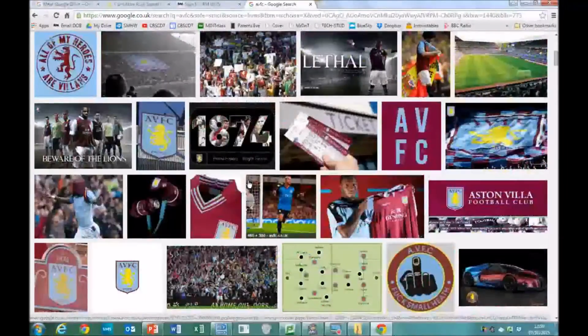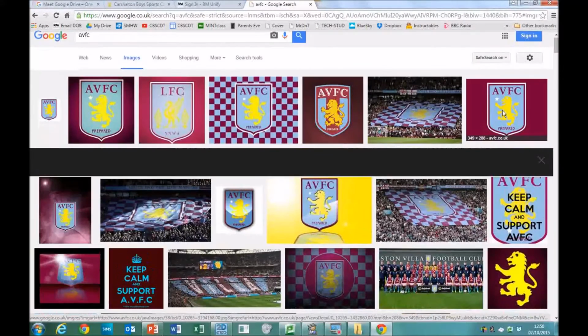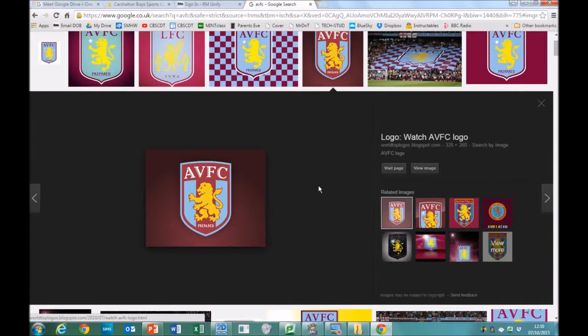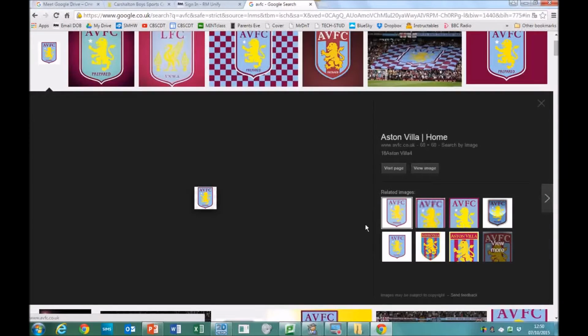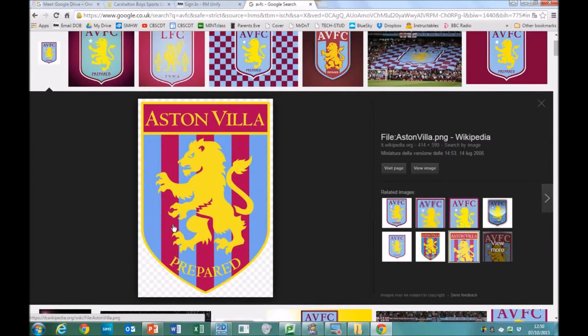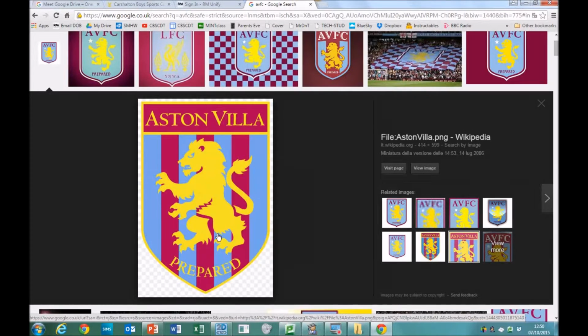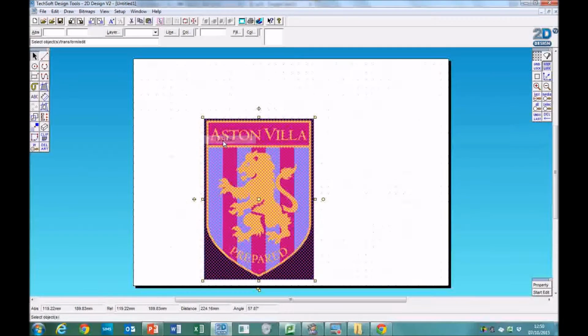And we want one that has got a plain coloured background. All right? So it could be that one, because that's got a plain claret background, or you could have one that's got a white coloured background or something else. It really doesn't matter, it's up to you. Ones with white backgrounds tend to work better, so I'm going to go for that one, I think. So when you find one that's got a plain coloured background, right click to copy and then go into 2D design and then right click to paste.